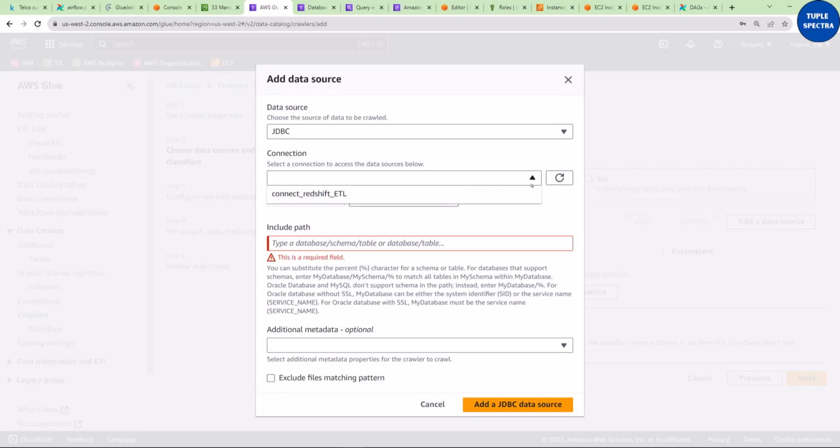Okay, so now what is our connection? Connect Redshift ETL. Remember that we already created this connection. When we created this connection to Redshift, we already said this is the Redshift cluster and this is the database, and we already gave it username and password. Okay, so it has access to that, and that is the more reason that you need to select this connection. So that means when you are adding this data source, you are already telling that the data source is this particular Redshift cluster and this particular database.